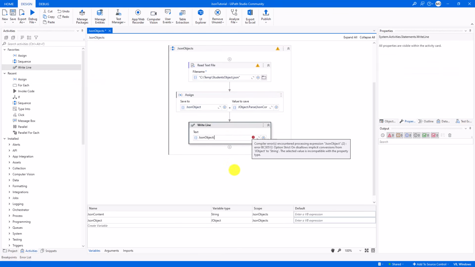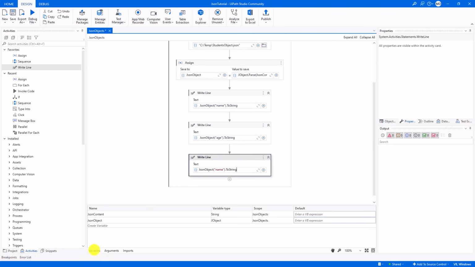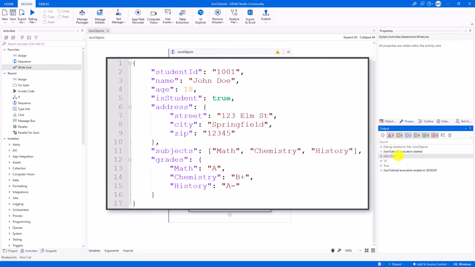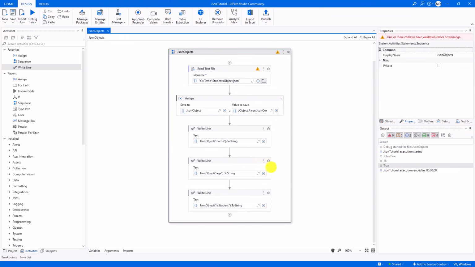Let's print out some properties from the JSON object using write-line activities. I can do that in this way. I am using the JSON object variable with the property name. I will print out 3 different properties. I used only the simple properties, not the objects or the arrays. Let's execute the code to check the output. As you can see, I got these 3 values as output, which are the name, age and is student properties. This is how to read simple properties from a JSON object.